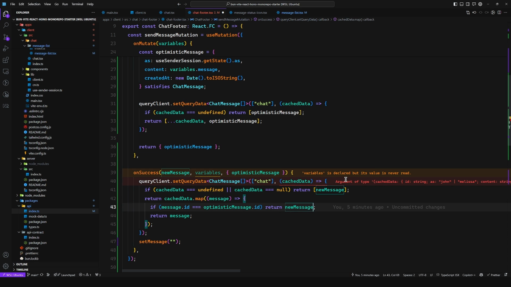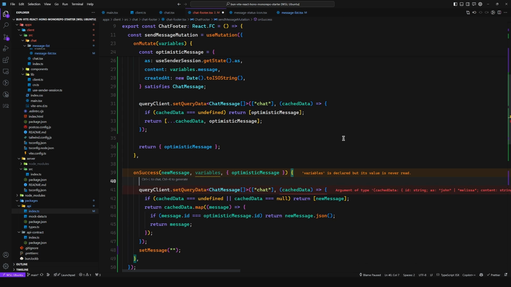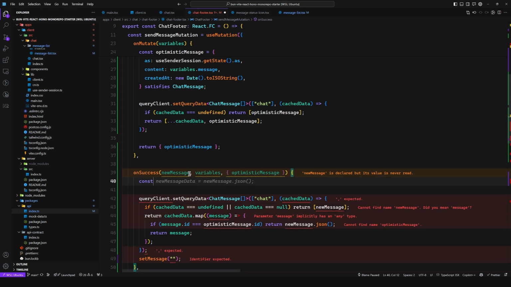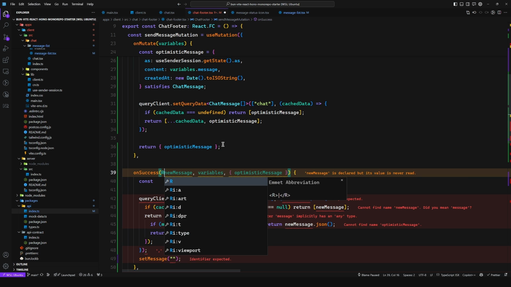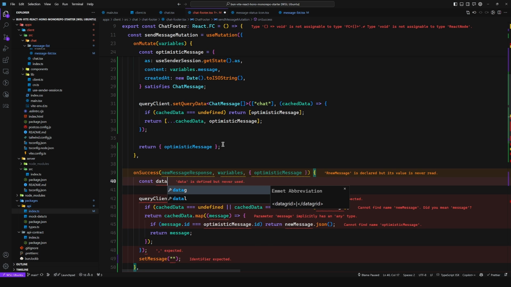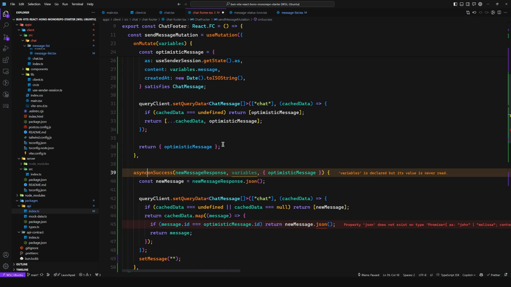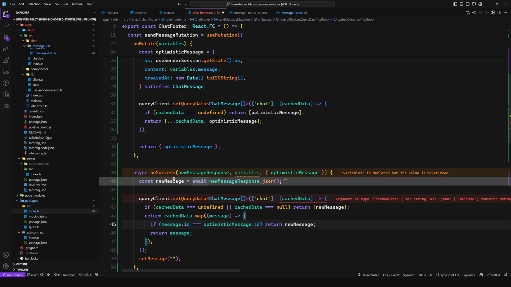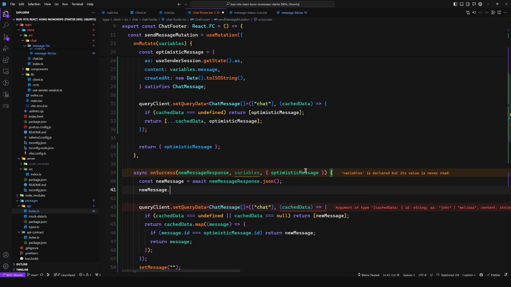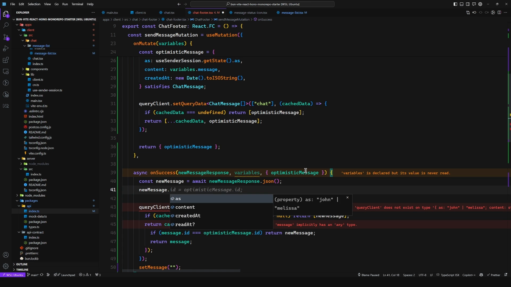Now we're getting an error here because we need to convert these to JSON. But this is a promise, so we can say new message response, and then new message is equal to new message.json, but we can turn this into a sync, and then here we can just say new message. And now I believe we get the full type safety, so it works.